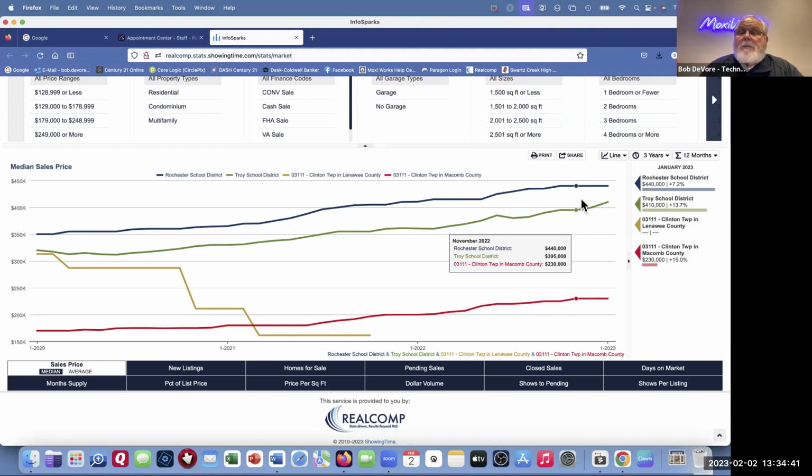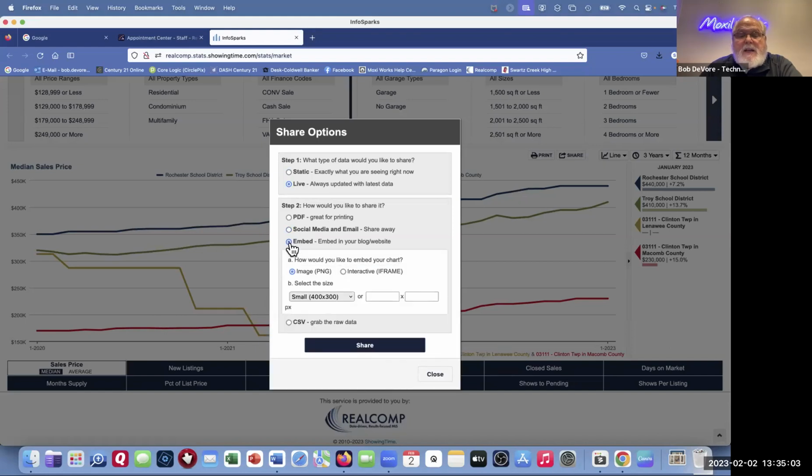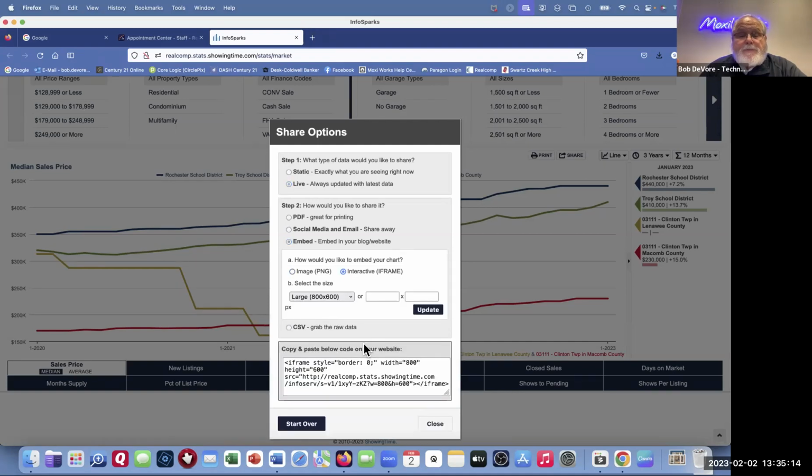So I'm going to come up here to the share button in ShowingTime and click on it. I'm going to take option number 2, always updated with the latest data. That simply means at the end of the month, when the numbers come in, it will be updated. So I'm going to click on live, then embed. I want an interactive frame, a large frame. Then I'm going to click on share, and I need to grab that and copy.